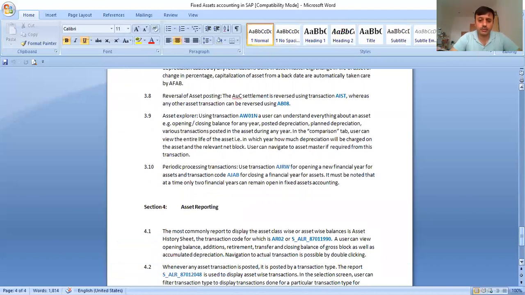Just touching base upon the periodic processing transactions. So for opening a new asset period, we use transaction AJRW, and closing an old asset period, we use AJAB. So very important point here is that at any point of time, only two asset periods can remain open. Okay, so the current year and the previous year. So if you don't close your asset period, you cannot open the third asset period, right?